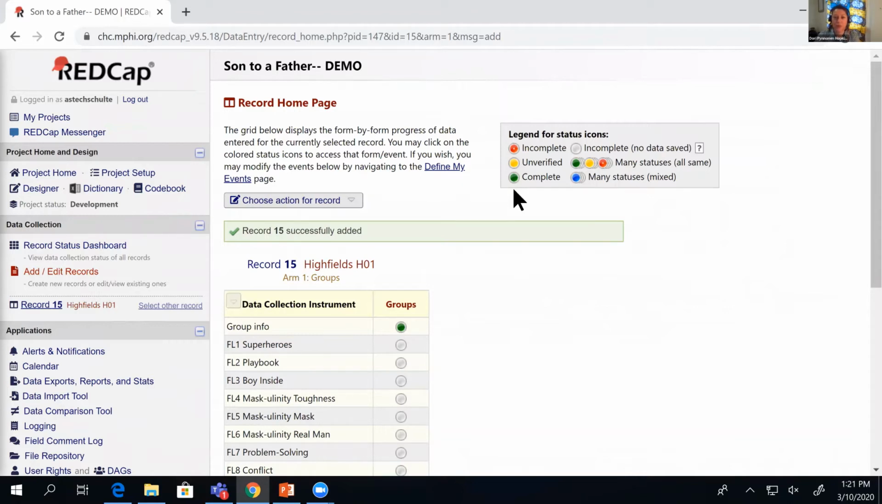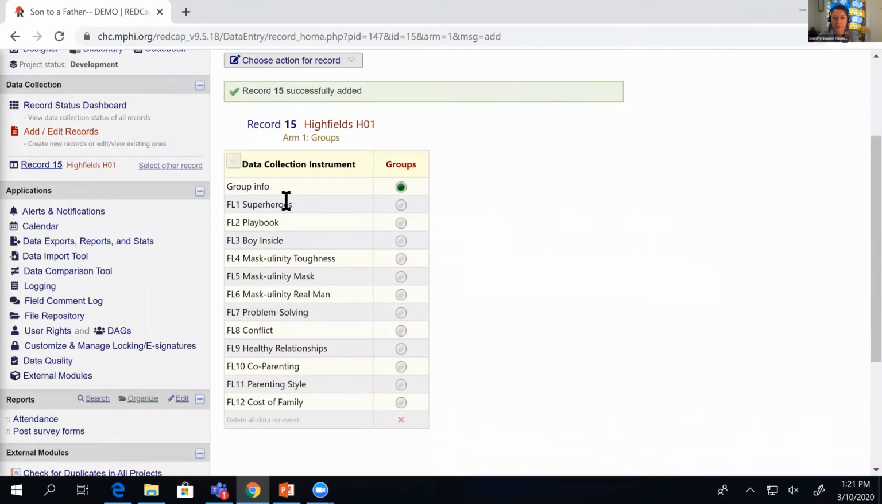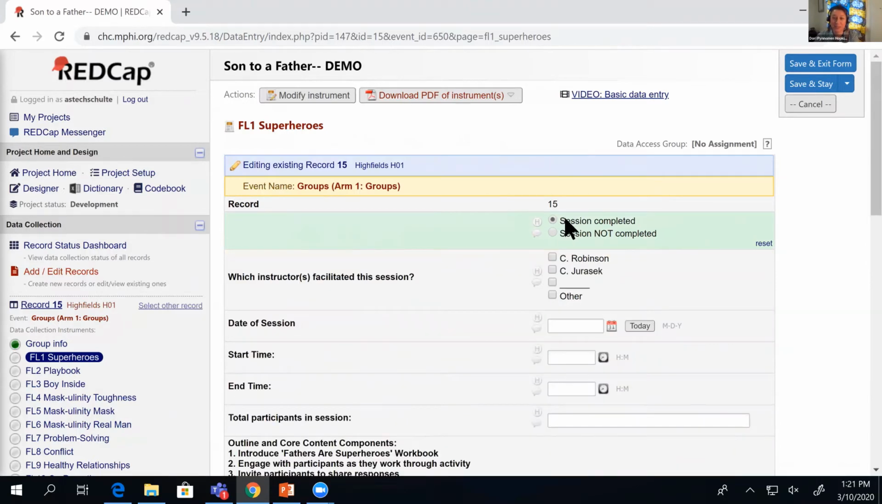So now we're going to return to the record homepage, and let's continue entering the group information. So go down and click on the bubble for FL1 superheroes. This is where you go to enter your fidelity logs. There's already a form in the system for each session in the program. So first, you're going to choose if or how the session was completed. Here are the options, either session completed or session not completed. The likely response is going to be that the session was completed. And that's what's on your practice sheet with fake data.